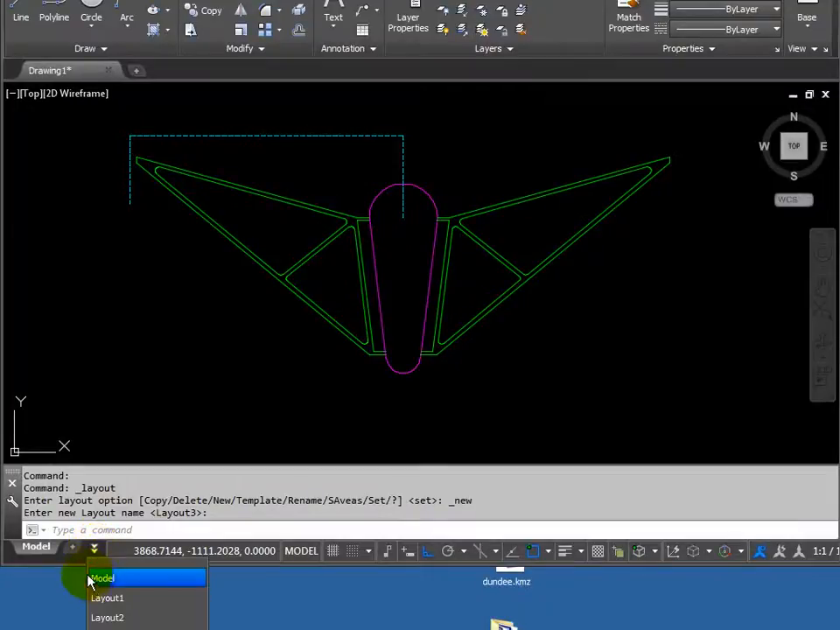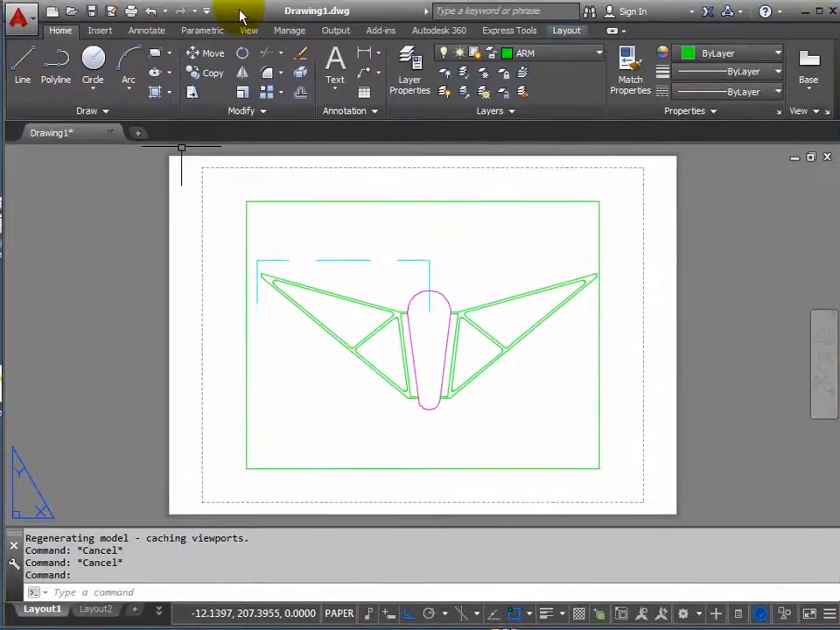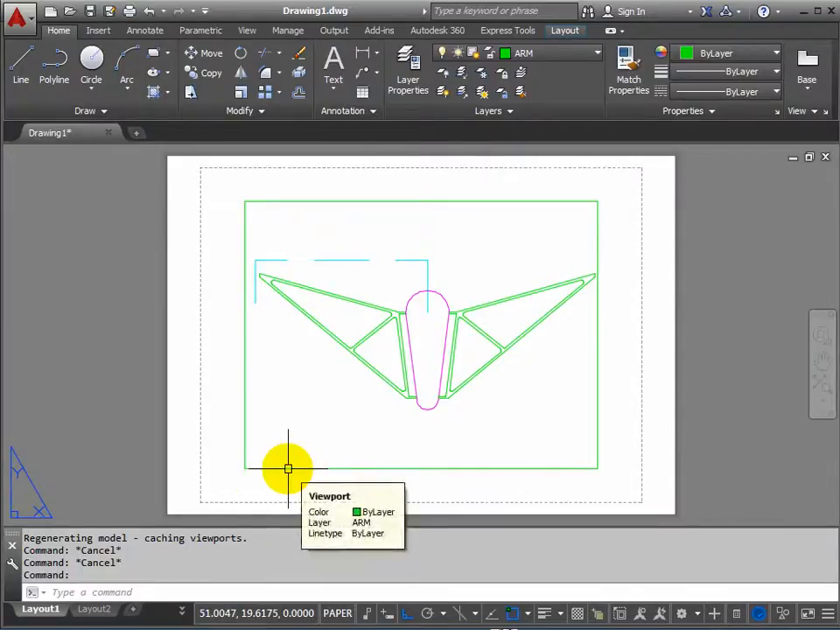Okay, so we were in model space, we're going to go to layout 1. Okay, we're in layout 1 now. I'll bring this back down. Okay, so the software has basically partially set up a layout for me. It's chosen a piece of paper, I don't know what size that is, and it's also created an object on top of the piece of paper called a viewport. If I click just here, you can see that it's showing that object is a viewport on layer arm.